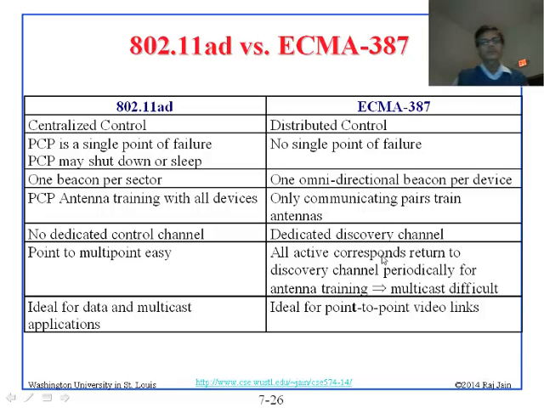Okay, so here we are, and this is the slide we were on last time, right? And once again, we can talk about how the AD philosophy is centralized, the ECMA philosophy is distributed. So AD has a PCP, which is responsible for the whole network, whereas here no single node is responsible. Everybody does the whole calculation.